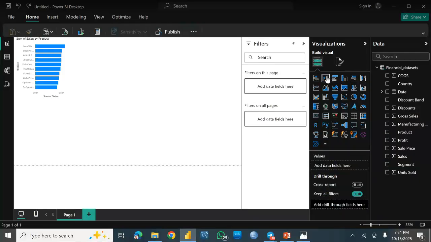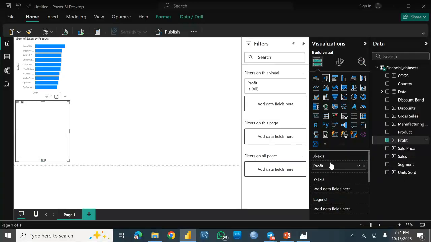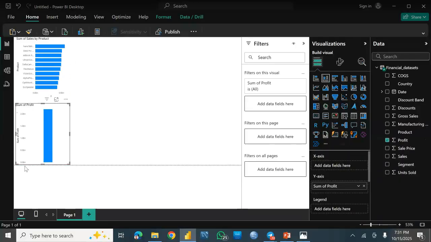The next one, top 5 products by profit. I'll click on column chart. It comes in, column chart is here. So top 5 products by profit. I'll drag my profit to my x-axis. Then, okay, my profit, I want it to be my y-axis because it is a column chart. Profit should be here, and I want my product to be here. This is y, and this is x. So you need to understand that.